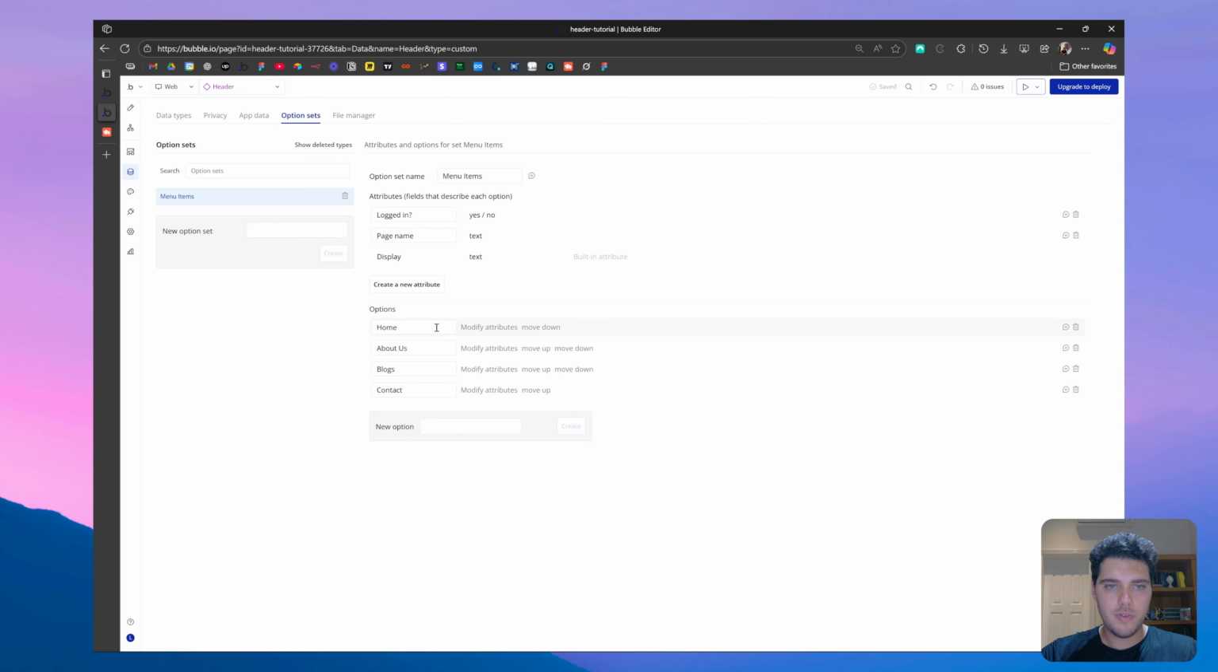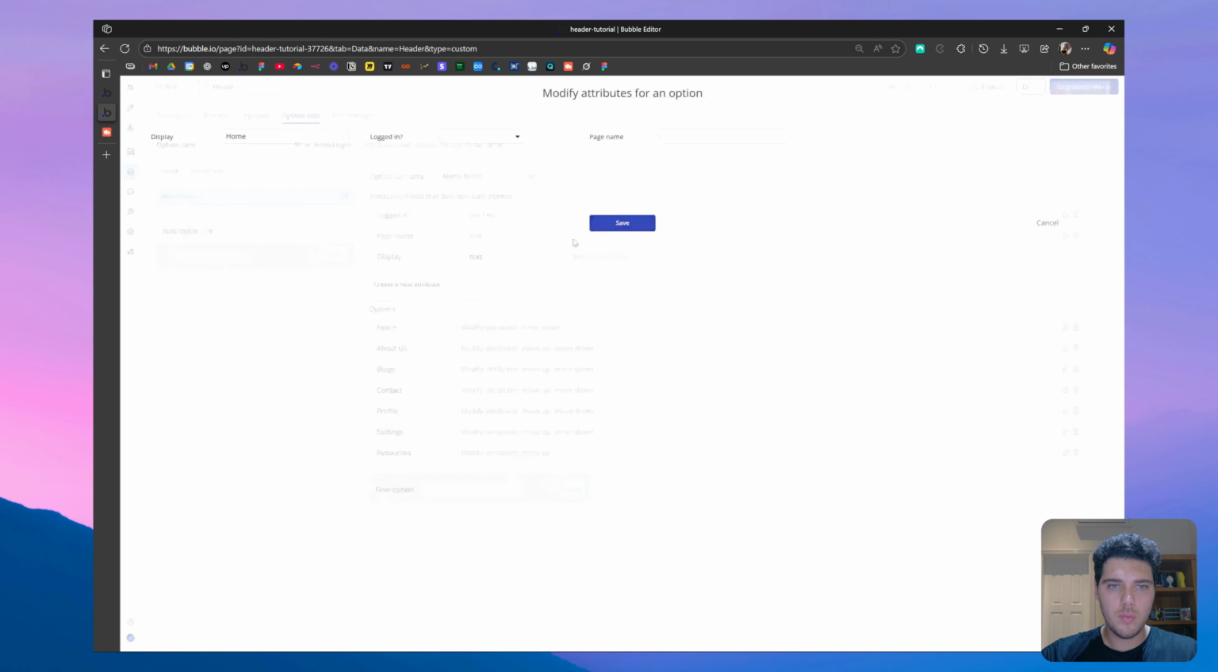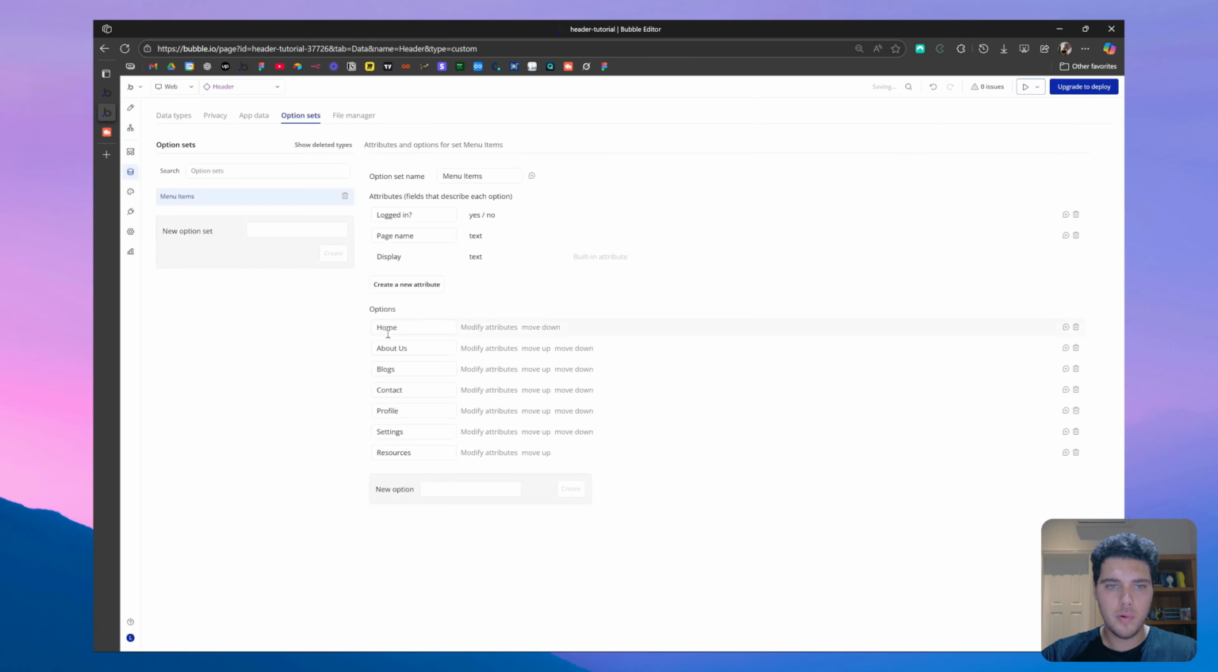And then we can have a few items here for logged in users as well, just as an example, such as profile, settings, and then let's do another page like resources, for example. And then now we can configure each option with its attributes. So home, for example, logged in, let's say no, and then page name, let's do index. So when the user clicks home, I want to go to the main page, which is index in Bubble.